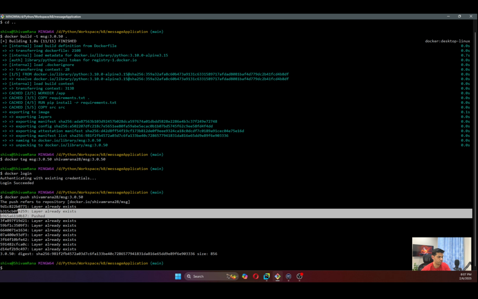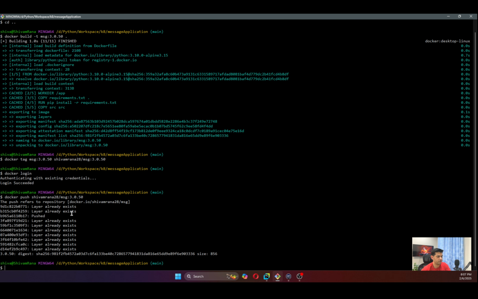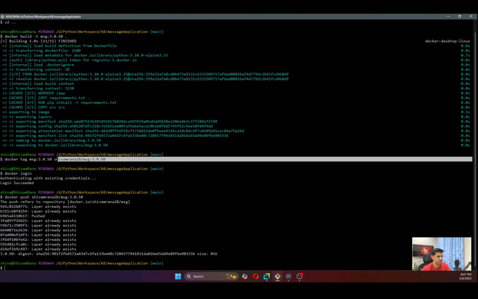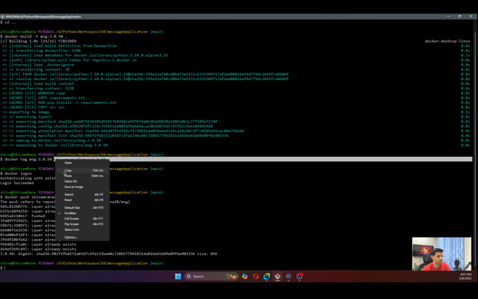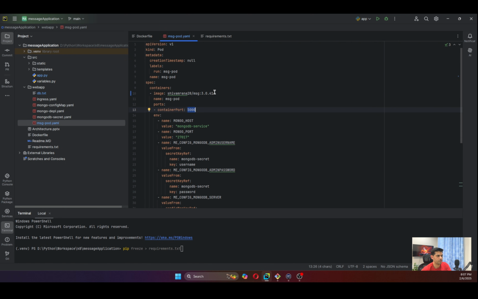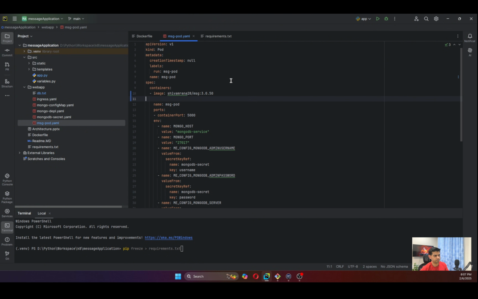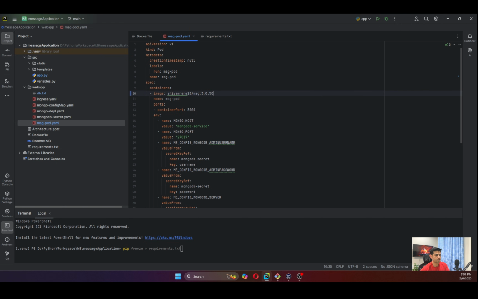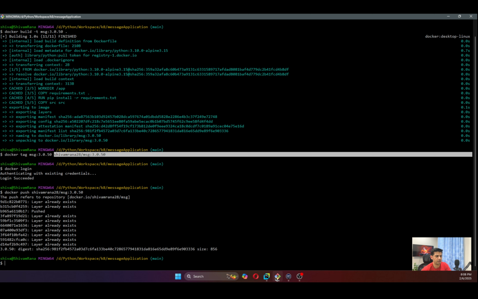And it says pushed. So now we have created the Docker image of our application. Now let's copy this image name and update our pod.yaml file. Let's go to our pod.yaml and let's update it here. So we have now updated our image. Now let's go and apply this file.